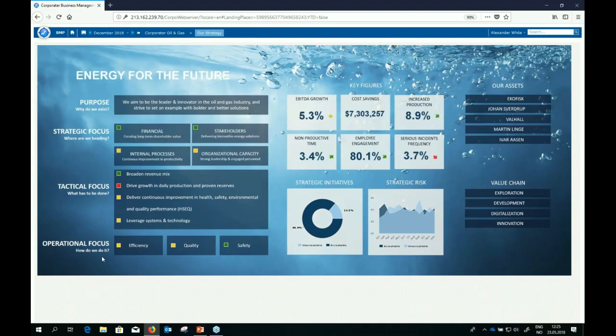So this is the opening page. This is the strategic alignment with the purpose. Why do we exist? The strategic focus, where we are heading, like financial. They view it via different lenses: internal processes, financial, stakeholders. And here you also see the red, yellow, green based on how they are performing in these kind of aspects. Here you have some tactical focus, and you also have some operational focus.